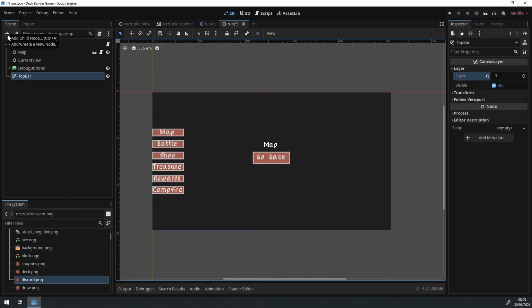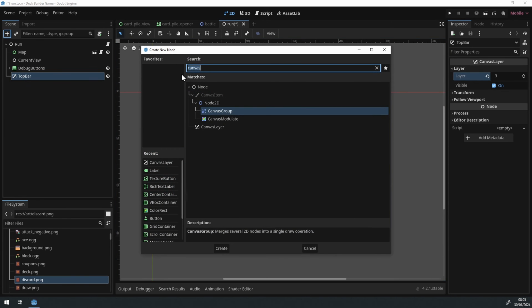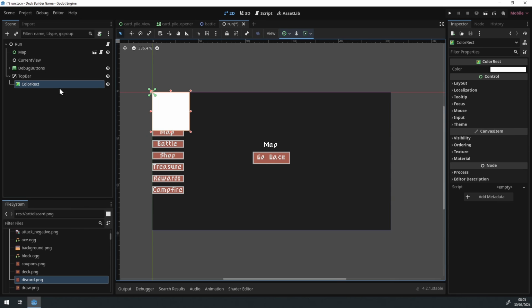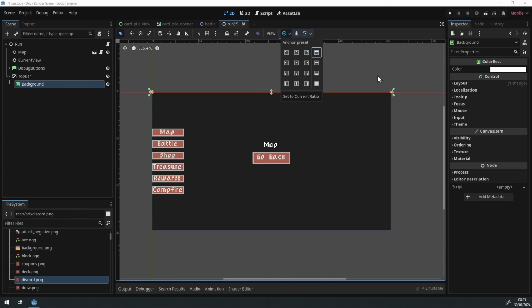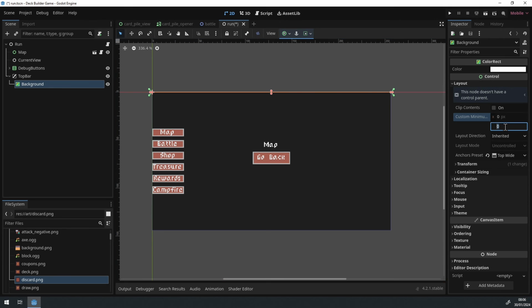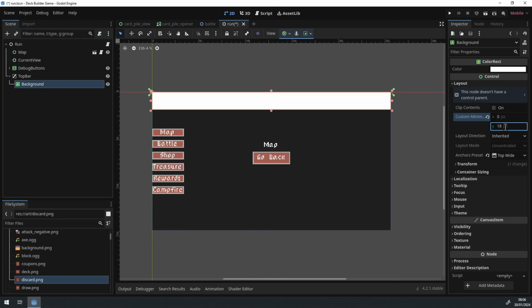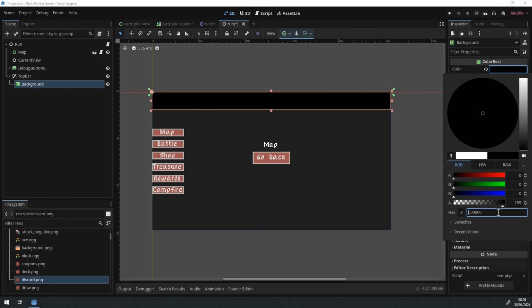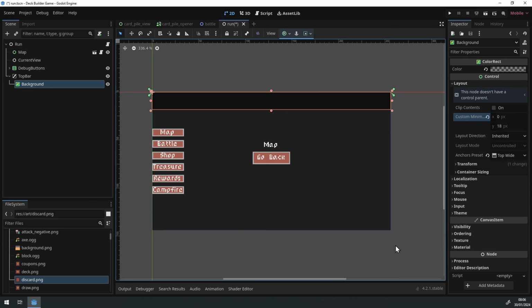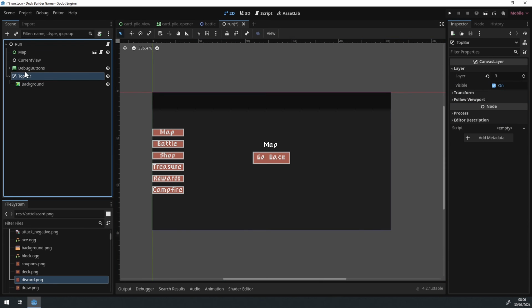And the first child we add with this plus sign or Ctrl-A is a color rect, which we'll call background. And for the anchoring, we can use top wide here, which is the whole width of the screen. And in the layout, we can set the custom minimum size to something like 18. Right, that works. And for the color itself, we can use again a black, which is semi-transparent. I go for 50% here, which is 128. That looks all right.